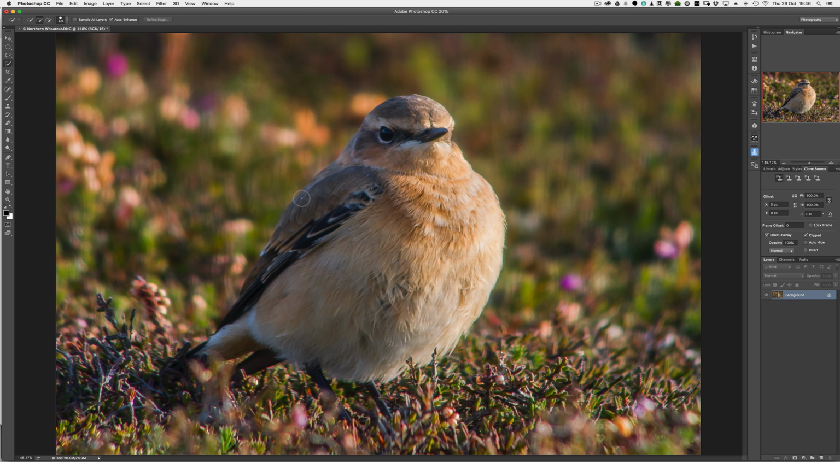Now, the quick mask mode requires a selection in the first place. I'm going to come to it towards the end of the video, so as not to lose you, I'm going to use the quick selection tool to make a quick sort of selection on the head of this bird.